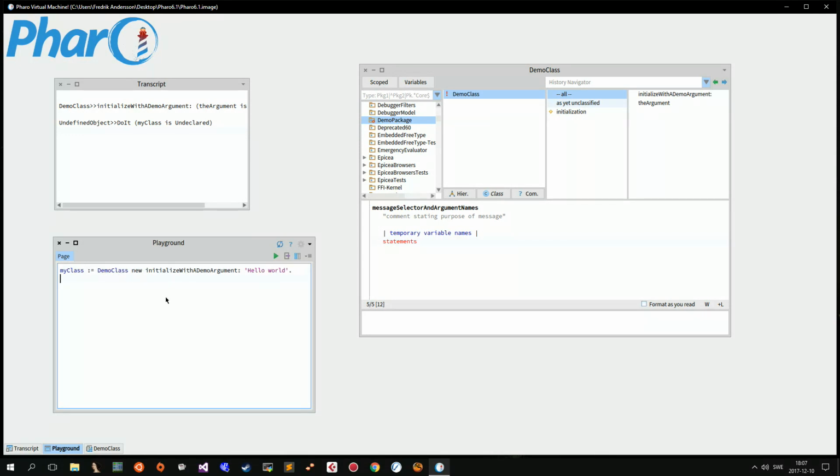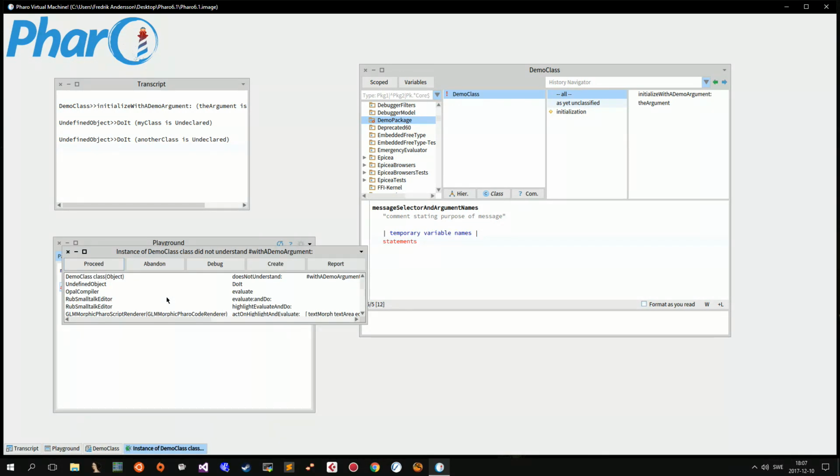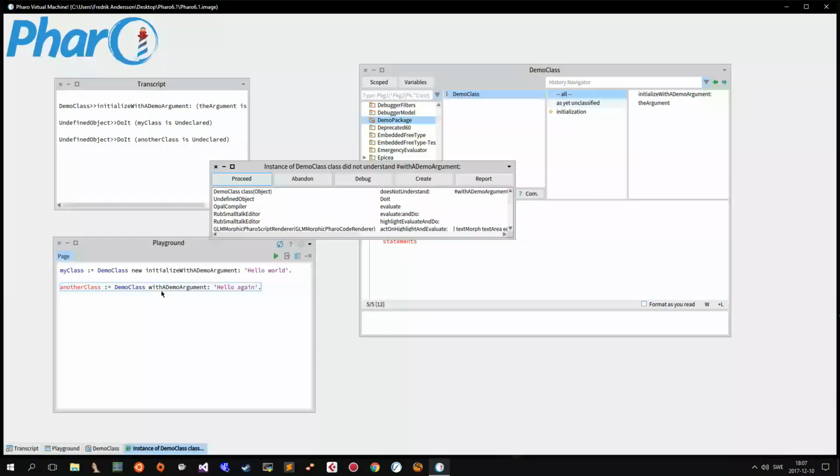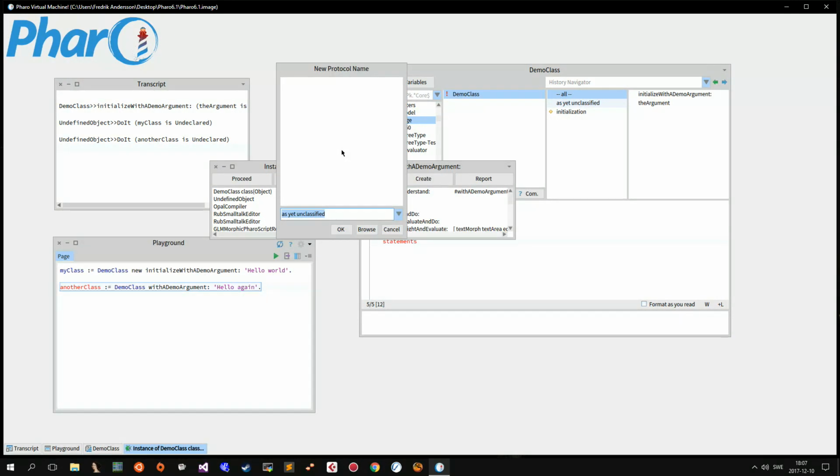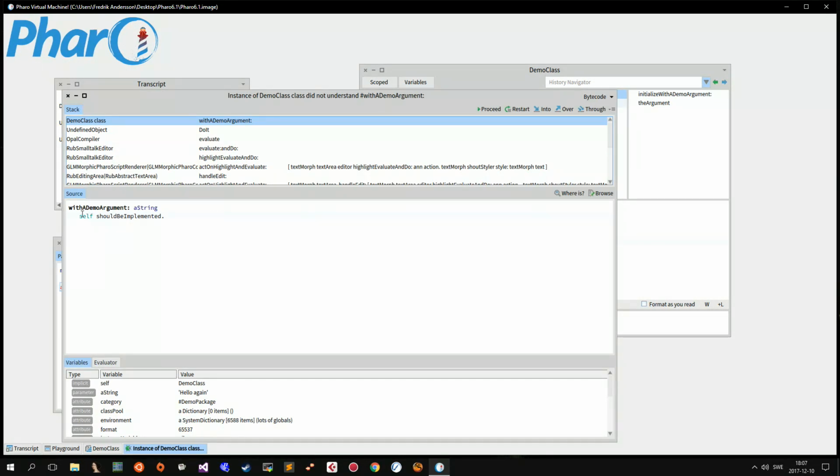However, we want to do this very easy. So we call this another class, and we call demo class with a demo argument hello again. And we press Ctrl D, and it says it doesn't understand with a demo argument. That's because we haven't defined it yet. So we take create. We want to define it on the demo class. We don't want to classify it, so we press OK. And we get this template.